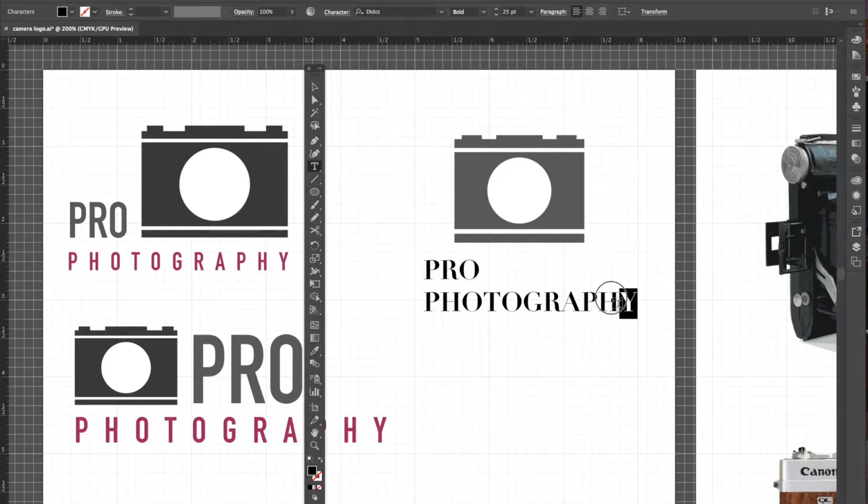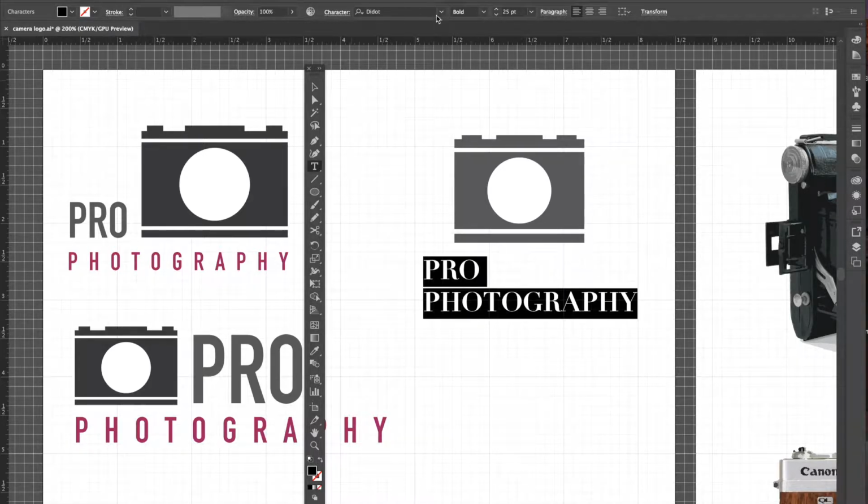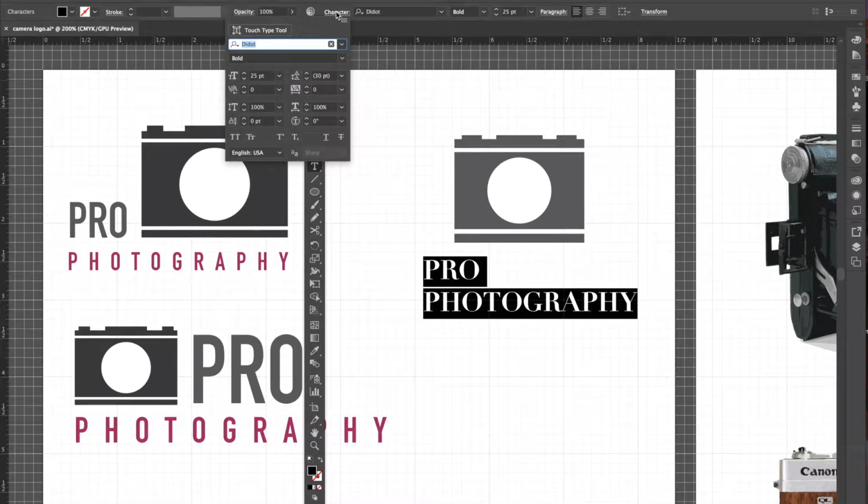So I'm going to select my text, select all of it. I'm coming up into my character palette here in the control panel at the top. Now I can just use my options right here. So there's my font, there's the style, there's the size and the alignment. But in this case, I'm going to use my character palette. So I'm just going to click on the character palette. I get many of the same options, but a whole lot more that pop up.